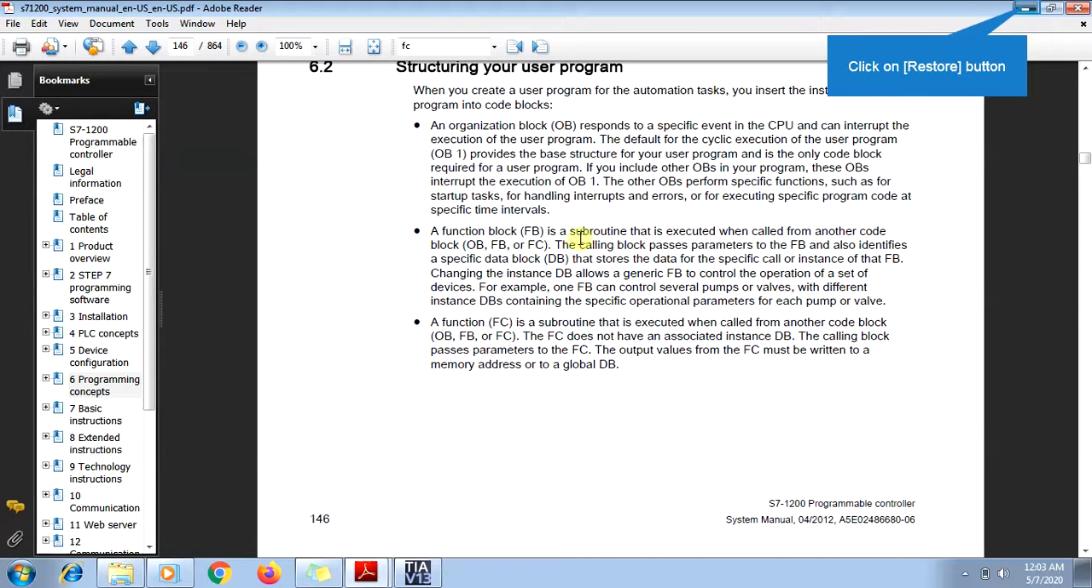See, a function block is a subroutine that is executed when called from another code. The calling block passes parameters to the FB and also identifies a specific data block that stores the data. That is, the instance data block stores the data for a specific call. That means if MTR1 is called, it will be storing the values of motor 1. If MTR2, that is motor 2, is called, it will directly show up the motor 2 parameters only. For example, one FB can control several pumps or valves with different instance DBs containing the specific operational parameters.